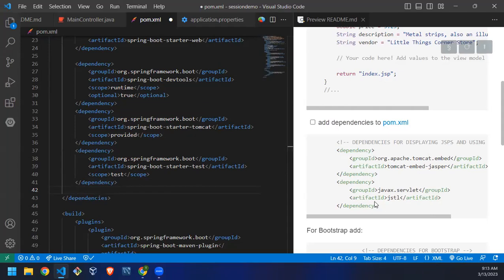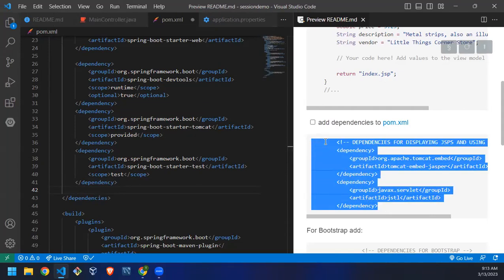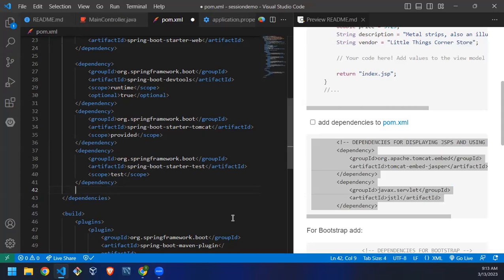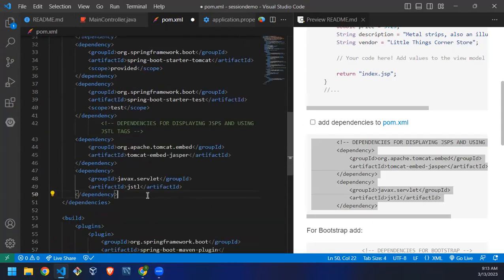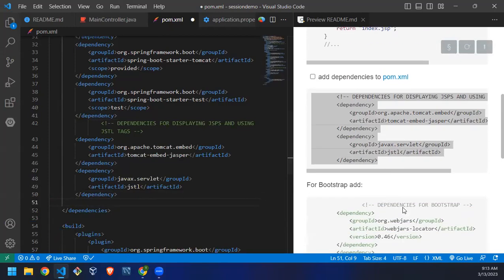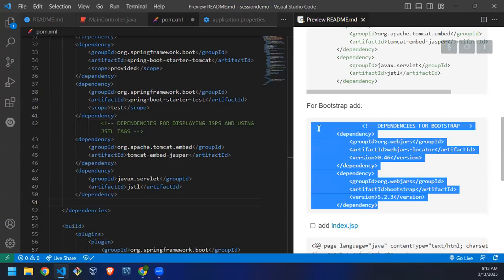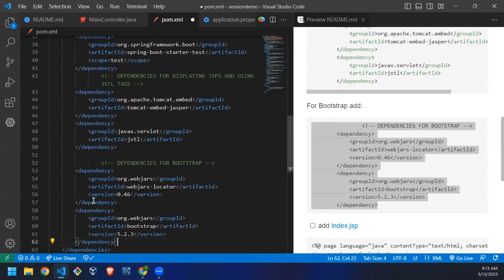So I'm going to copy this and paste it right here. Okay, and I'm also going to get the Bootstrap stuff. Copy that, paste that here.